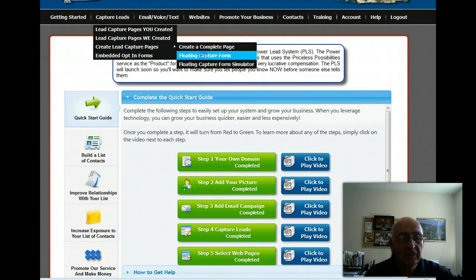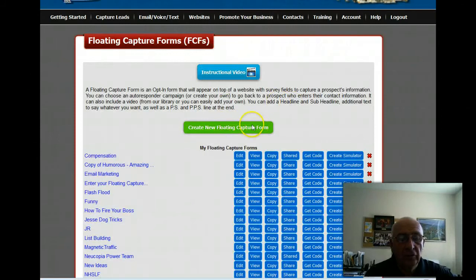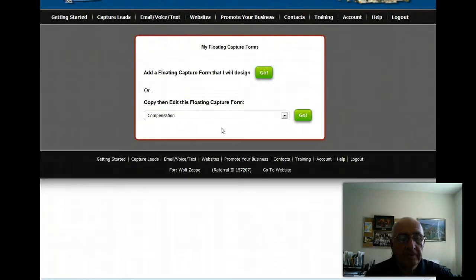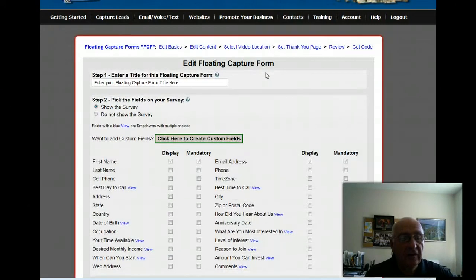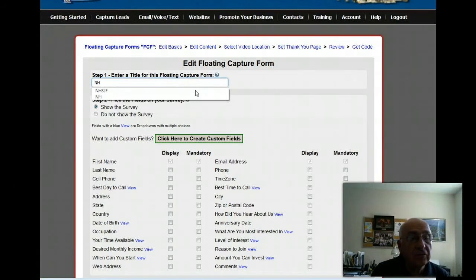Okay, so I'm going to click here, and we are going to create a brand new floating capture form. I'm going to click there, and I'm going to design this. I'm going to show you how easy it is. And we're going to put a name here just so that we can identify. It's not going to show up anywhere. And since I'm doing this for Nicole, I'm going to say initials, and then I'm going to say funny, Nicole, NH funny. Let's do that also. I'll know what it is.